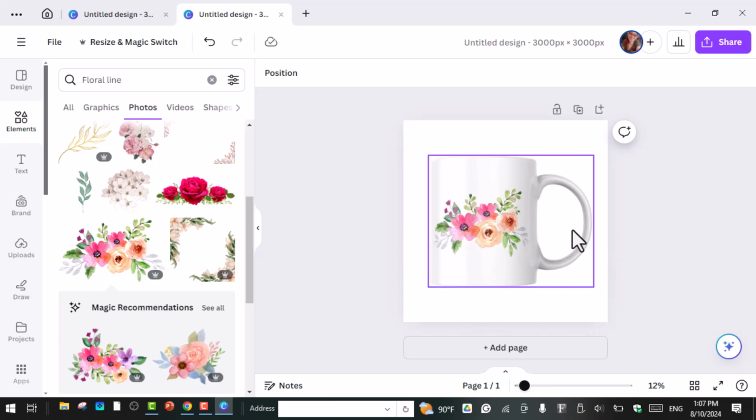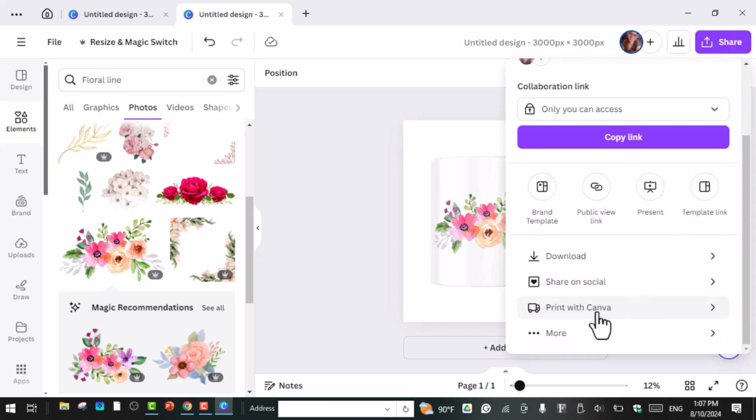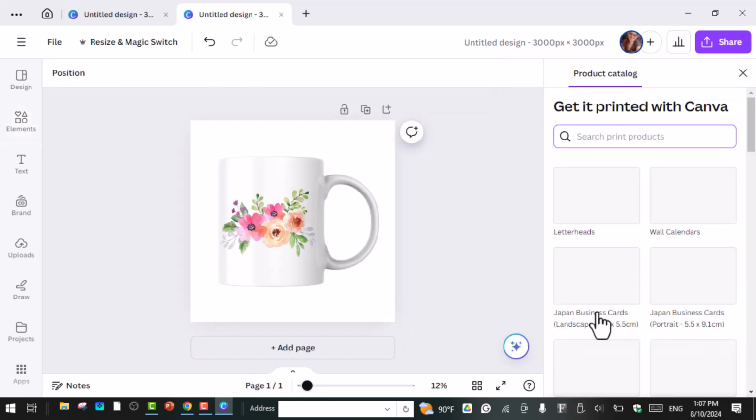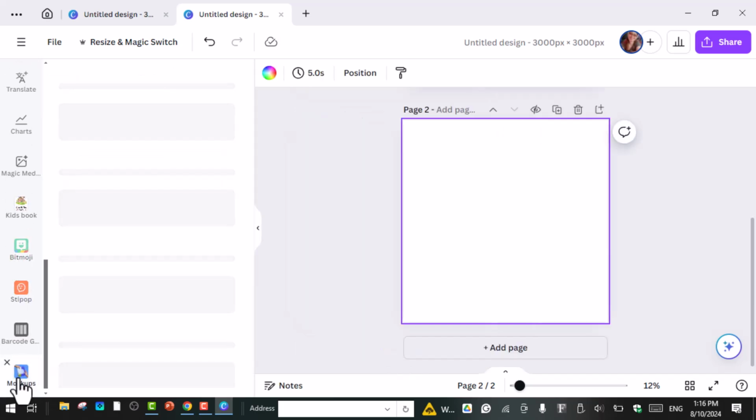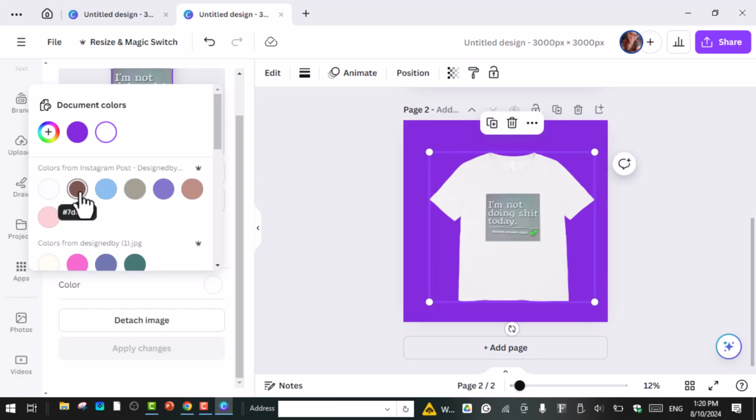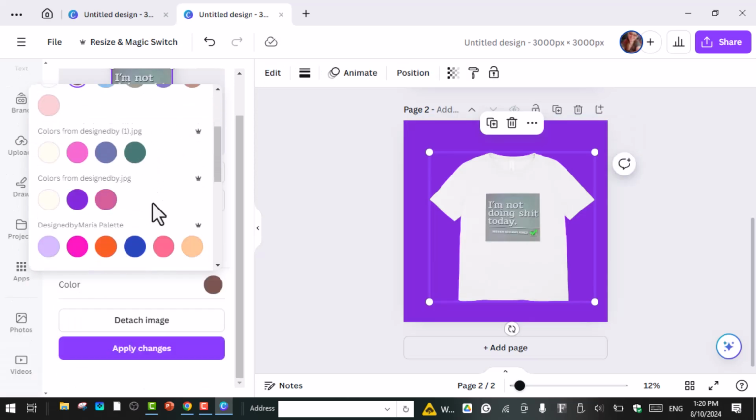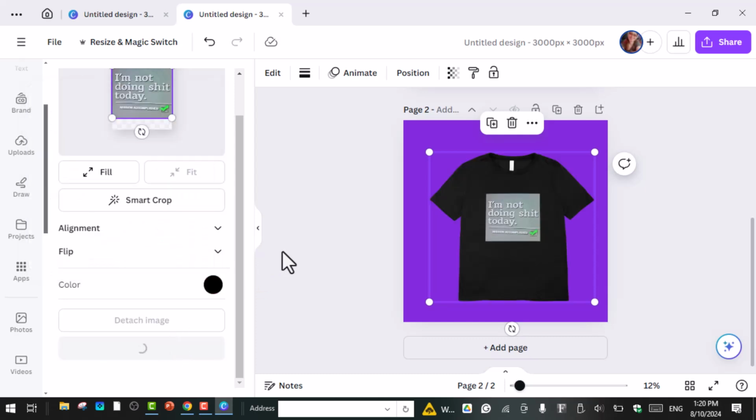All right, so once you finish with that, then you go into the share, go down here and print it with Canva. Okay, so now there you go. Now let's add another page for a different style that you want. Let's say you want to make a t-shirt, so let's go back again to the mock-ups. If you want to change the color of the t-shirt, just click the color, and then you can choose any color that you want for your t-shirt, then apply changes, and you will see the color change.